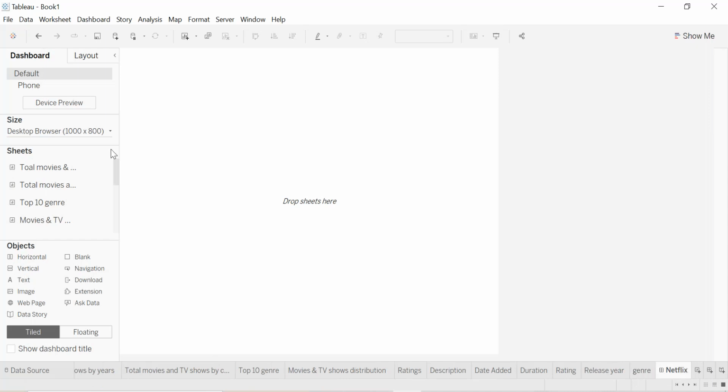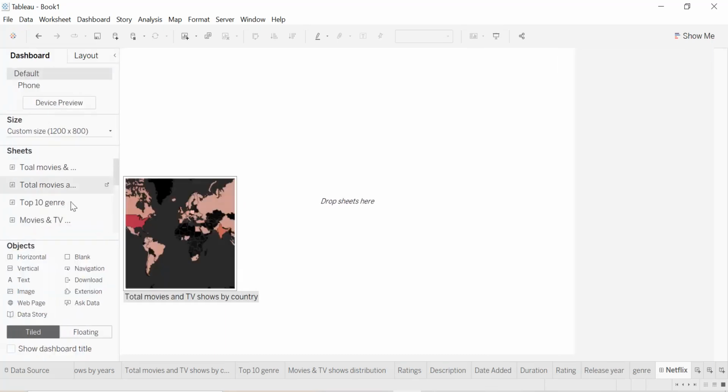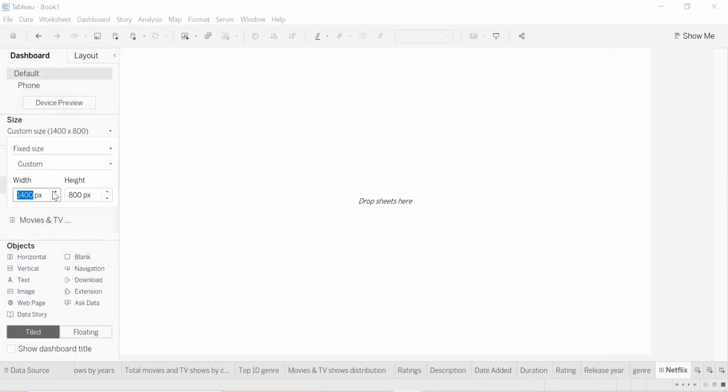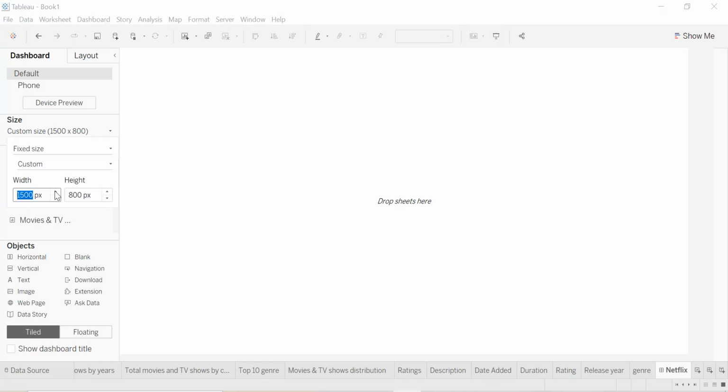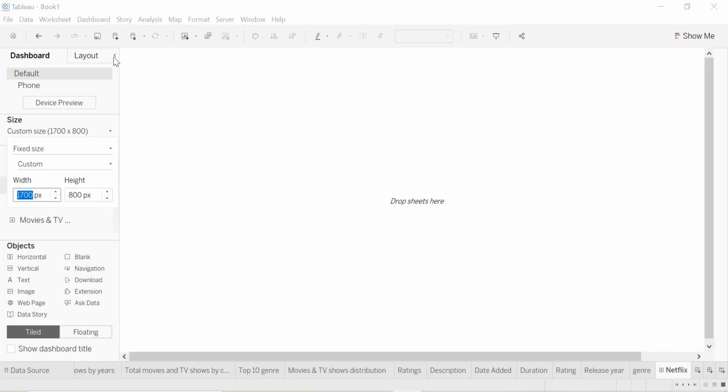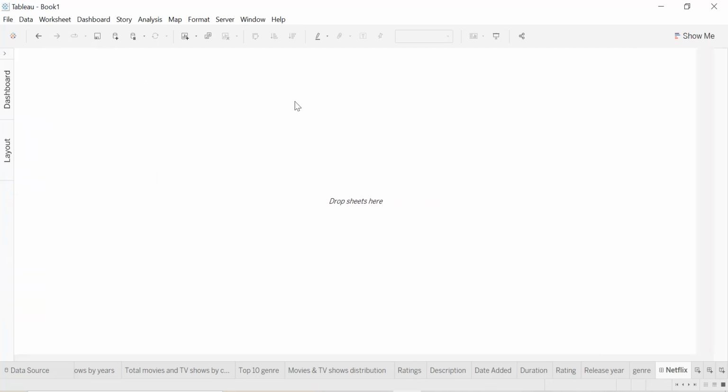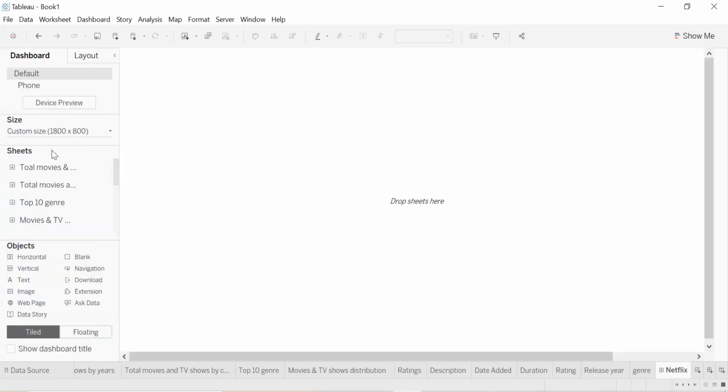Okay, we can rearrange the dimensions, for example 12, or I put it into maybe 1600. Okay, very good. And we are going to use the standard. We are not going to use the floating. As you can see here, the tilt or the floating.